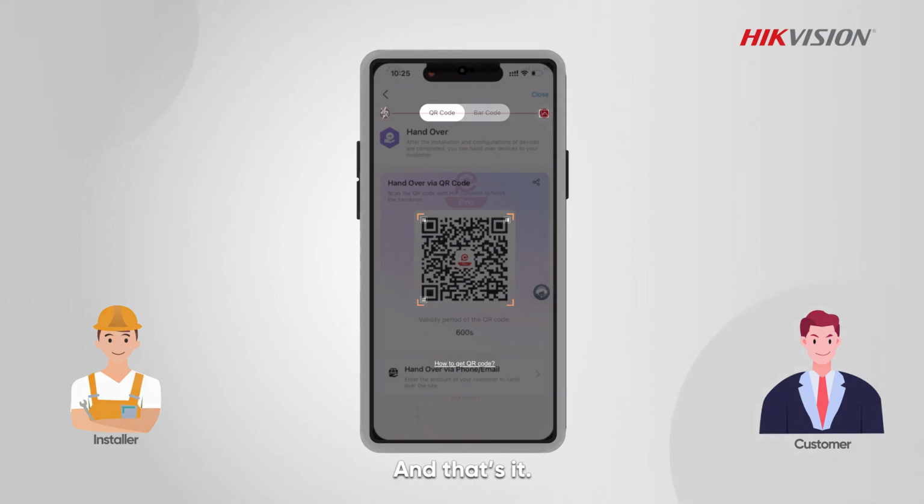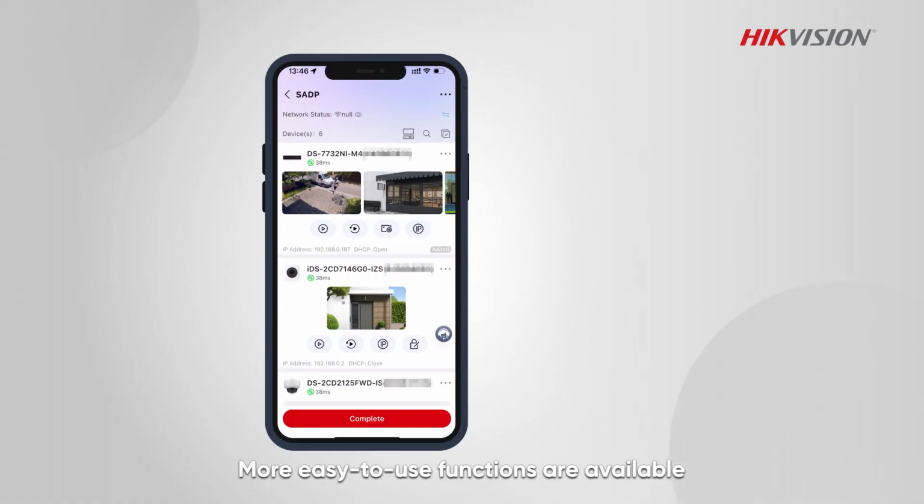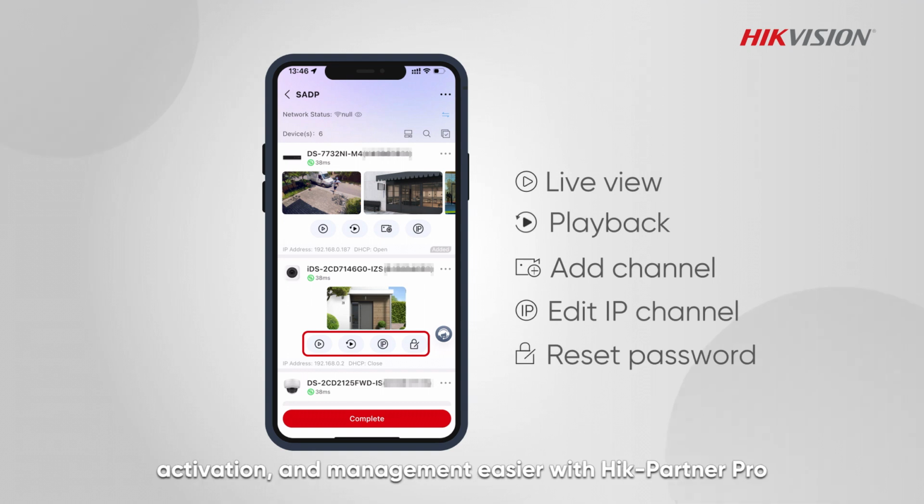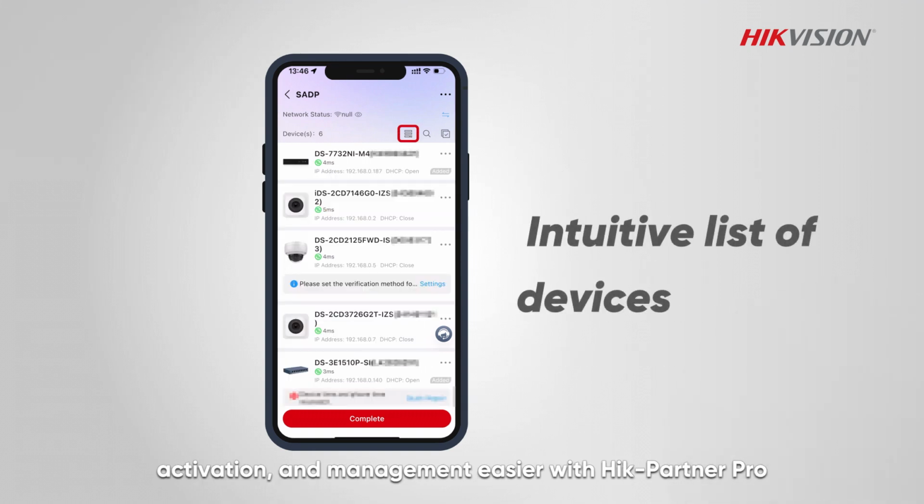And that's it. More easy-to-use functions are available when you connect devices online. Make device connection, activation, and management easier with Hik-Partner Pro. Get started today.